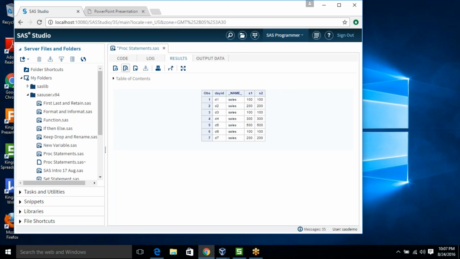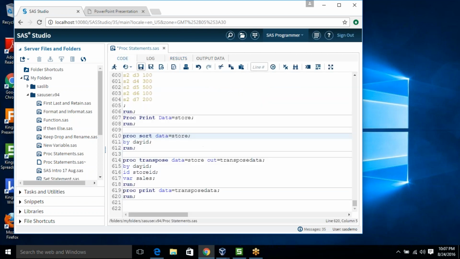Got it? Or does anyone have any doubt? This is a very important one because in practical life you have to use this a lot, where you have to transpose your data. It's very straightforward, but you have to remember where to use BY, ID and VAR, and which variable you want to specify in the VAR statement.